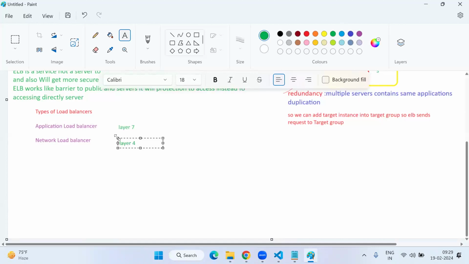I mean, I'm saying that in the network topology concept. And a very important thing here is that the application load balancer works on the HTTP protocol. And the network load balancer runs on the TCP protocol. Okay. And a very, very important point, the main important part, is that the application load balancer supports path-based routing.